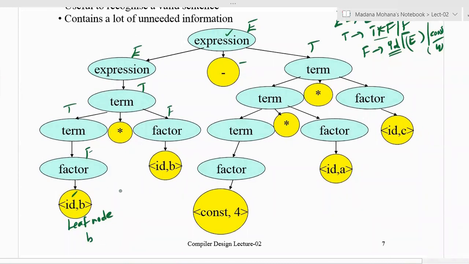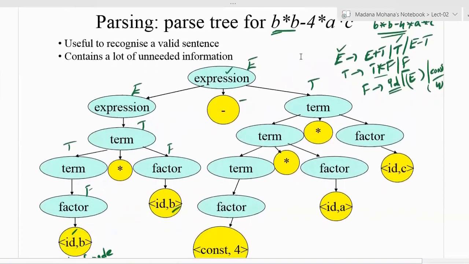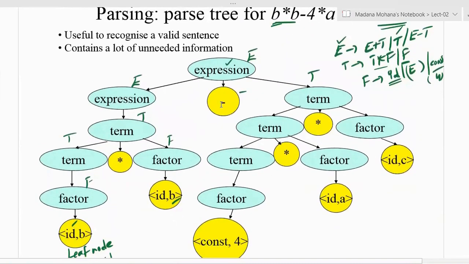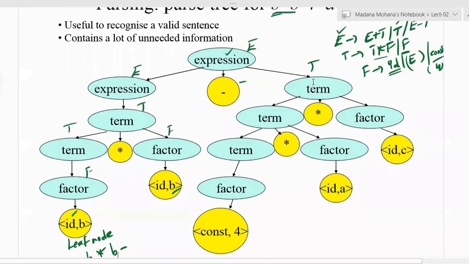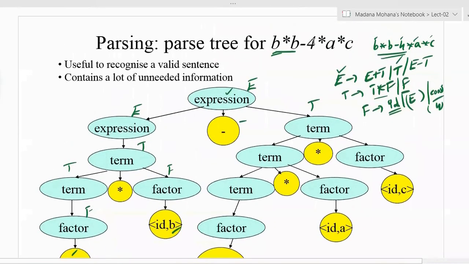Now B into, you can take left to right, then into, then again what do you want? F derives ID. So here again we have B. So B into B. So now we derived B into B, then minus. Next symbol is minus here. So B into B minus. Then again the right hand side part you have to simplify. So here after minus, what is required? Constant into identifier into identifier.